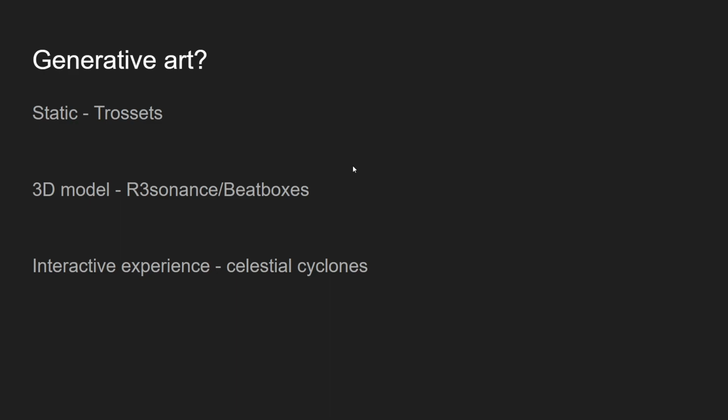For Artblocks, there are three main kinds of generative art: static, 3D model, and interactive. Static means it's just a picture. A good example is Trust Sets, the newest curated project from Artblocks. A 3D model would be Beatboxes or Resonance, and I'm going to be 100% sure: you really should go onto Artblocks and find the Beatbox and Resonance ones, because they look amazing. With the 3D Beatbox, you can go in and it's basically a box and you can walk around. It's VR compatible, and Resonance just looks beautiful.